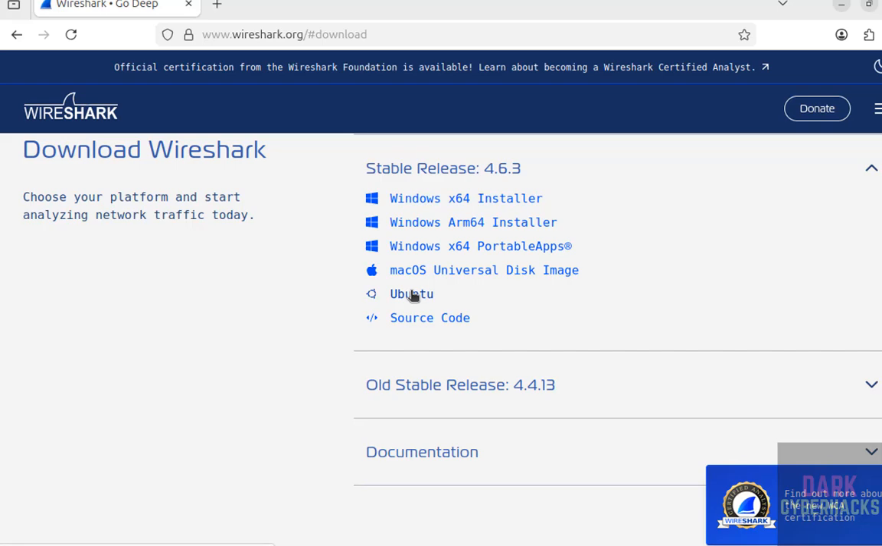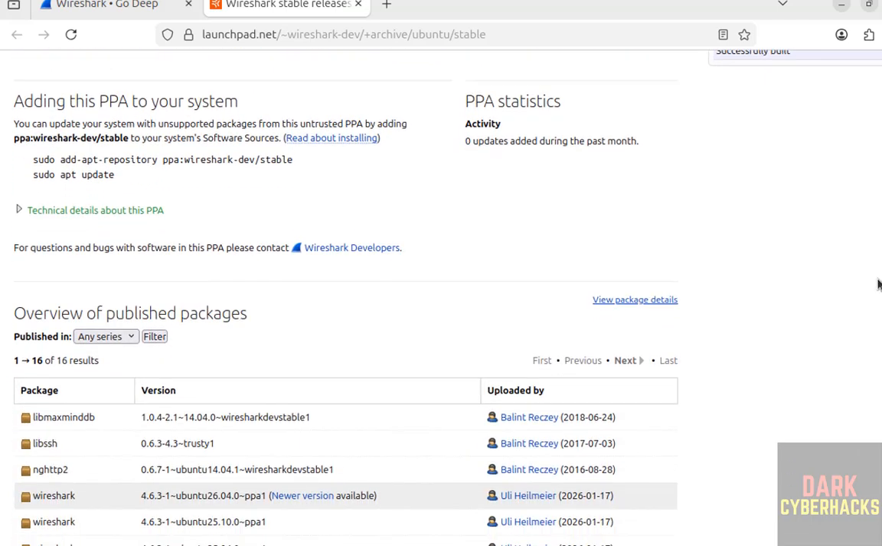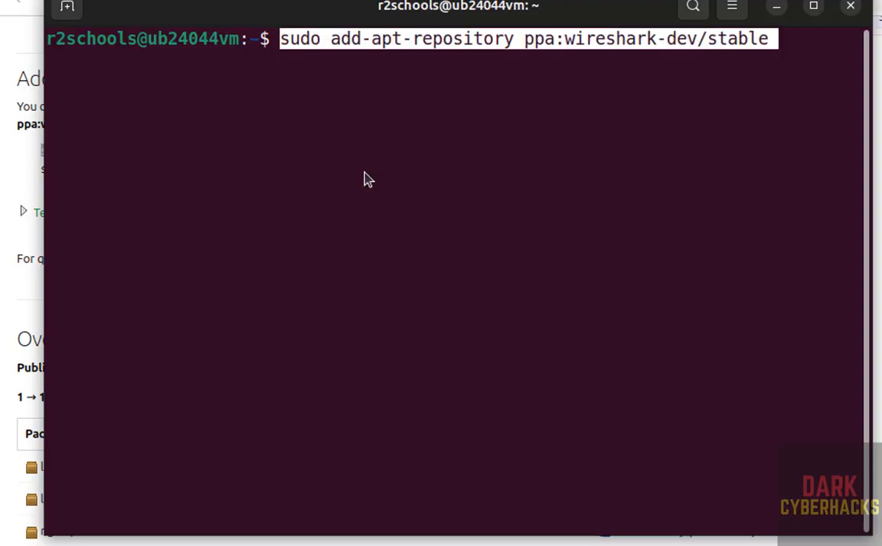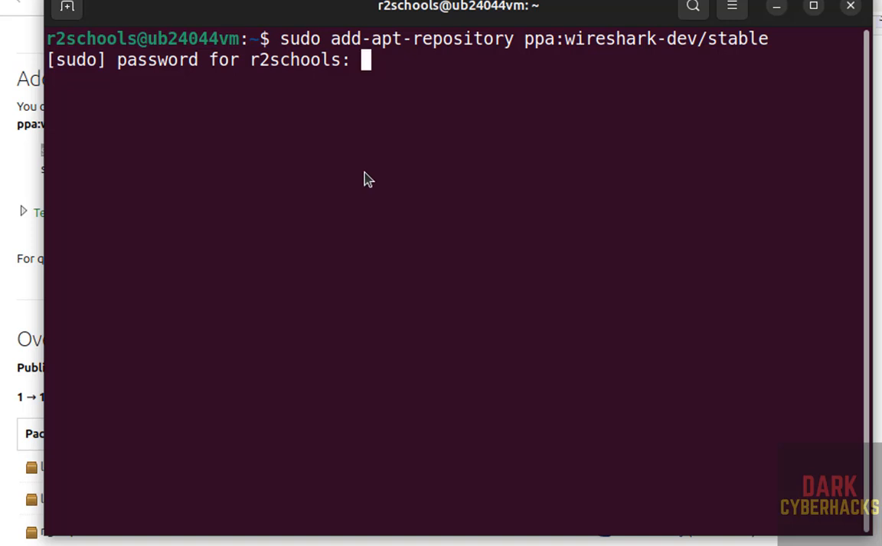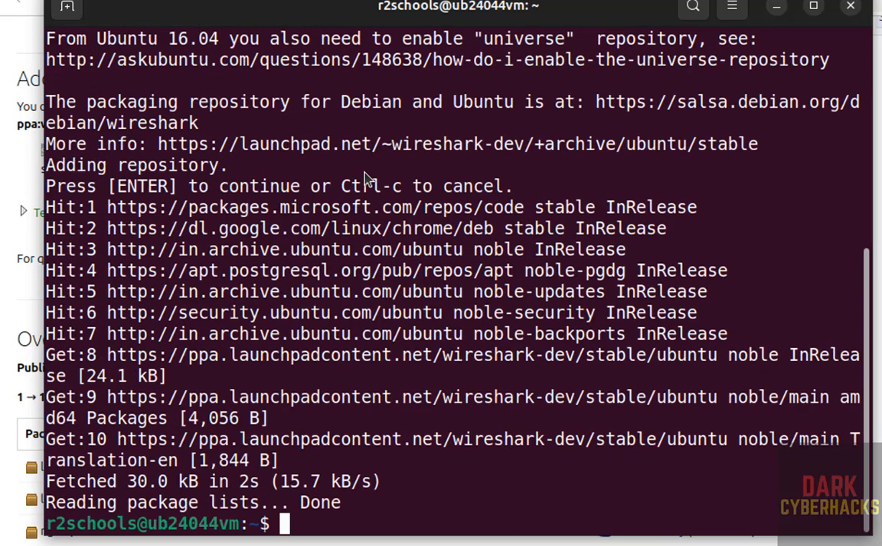Click on Ubuntu. Then we have to run these commands one by one. So first we have to add the PPA to system. So copy this command, open terminal, paste it, hit enter, enter the password of the sudo user. Confirmation, hit enter. Now update the packages, sudo apt update, hit enter.